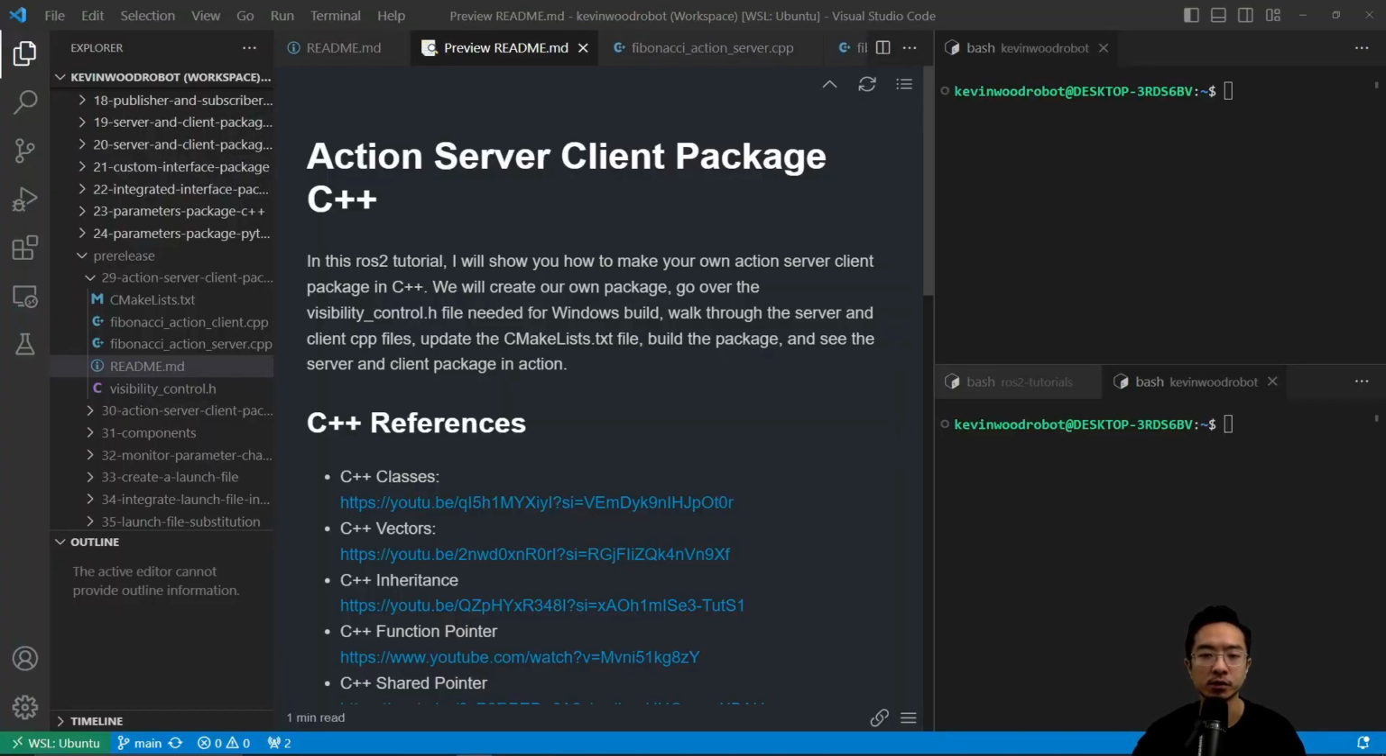In this ROS2 tutorial, I will show you how to make your own action server client package in C++. We will create our own package, go over the visibility_control.h file needed for Windows build, walk through the server and client CPP files, update the CMakeLists.txt file, build the package, and see the server and client package in action.